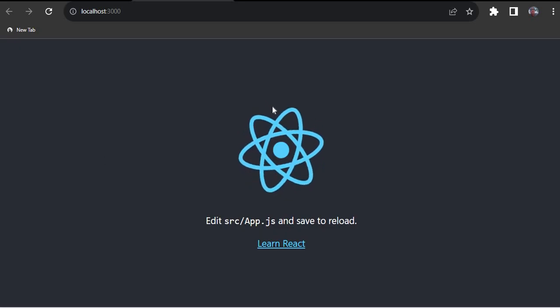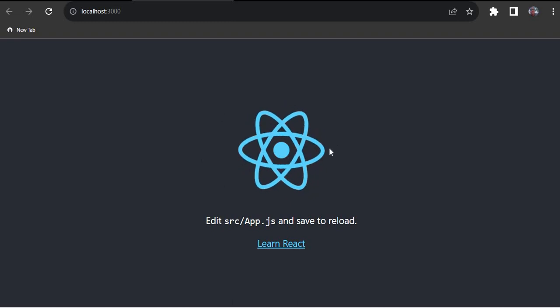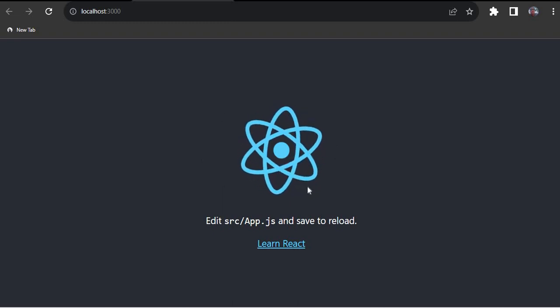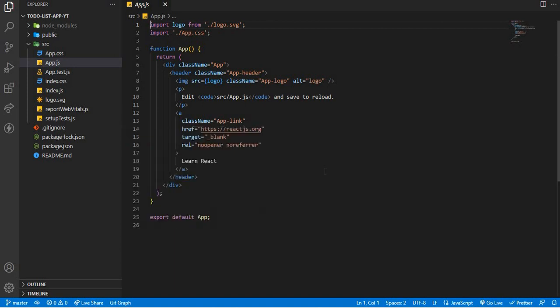Okay, so if you run the npm start and this app opens and you see this spinning React logo, then it means everything is working fine. We can start building our app. Okay, good. So like I said earlier, we need to clean certain things up.